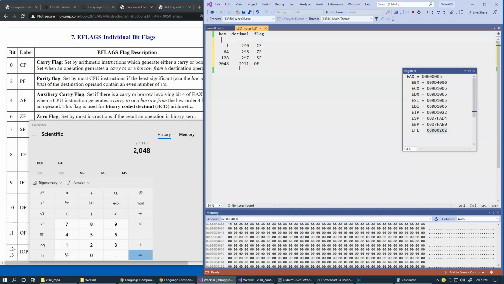We just align everything nicely like this. And so these will be the values of our masks that we need to be able to apply to get to individual flags if we're using this debugging environment to analyze the values of our flags. These are our decimal values, and we can indicate that these are our masks in decimal format.